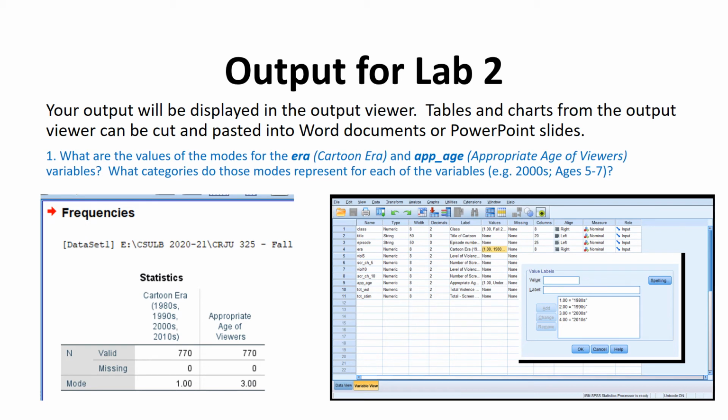All right, so using information from the previous slides, I would go into analyze, descriptives, frequencies. I would select era and app age. I would ask SPSS under that statistics tab to run the modes for those. Once I do that and I click continue and OK, I should have an output viewer pop up, and I should see information that matches exactly what we see in the screenshot on the lower left hand side. Now you're going to get more information too, but I'm just showing you the necessary stuff.